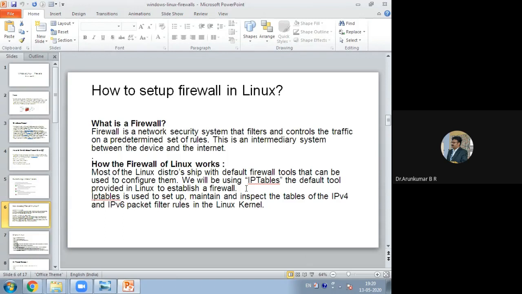How the firewall of Linux works is an important but simple question. Most of the Linux distributors ship with default firewall tools that can be used to configure them. We'll be using iptables, the default tool provided in Linux to establish a firewall. iptables is used to set up, maintain, and inspect the tables of the IPv4 and IPv6 packet filter rules in the Linux kernel.